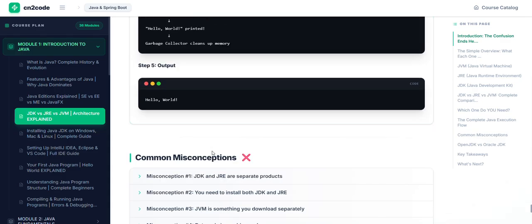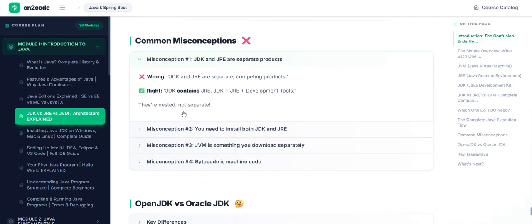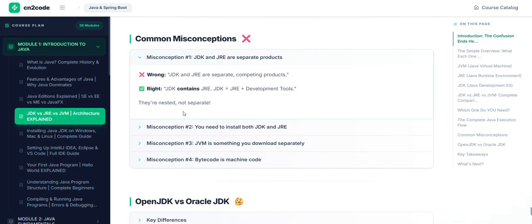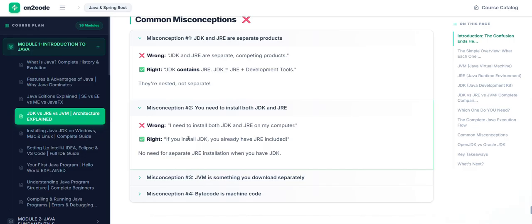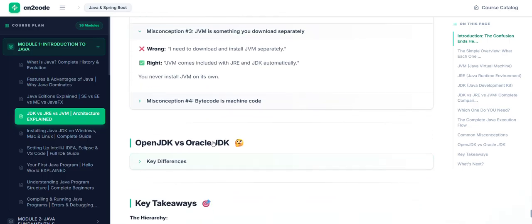Let me quickly bust some common misconceptions, because these trip up a lot of beginners. Misconception 1. JDK and JRE are separate competing products. Wrong. JDK contains JRE. They are nested, not separate. Misconception 2. You need to install both JDK and JRE. Wrong. If you install JDK, you already have JRE included. Never install both separately. Misconception 3. You need to download JVM separately. Wrong. JVM comes included with both JRE and JDK automatically. You never install JVM on its own.